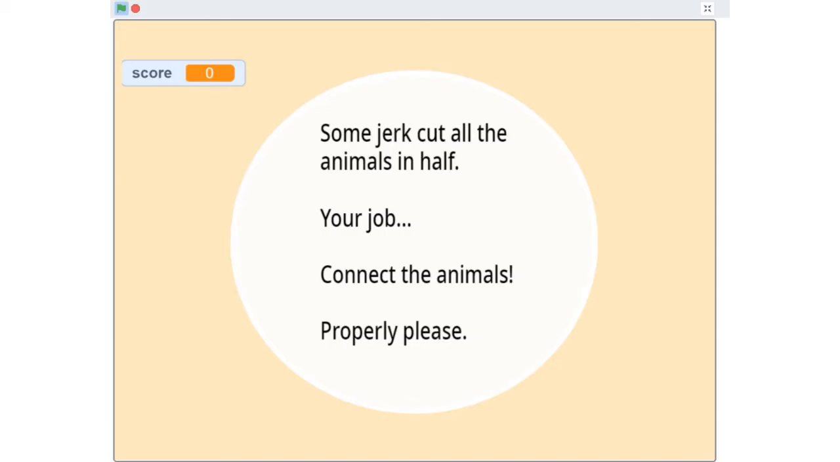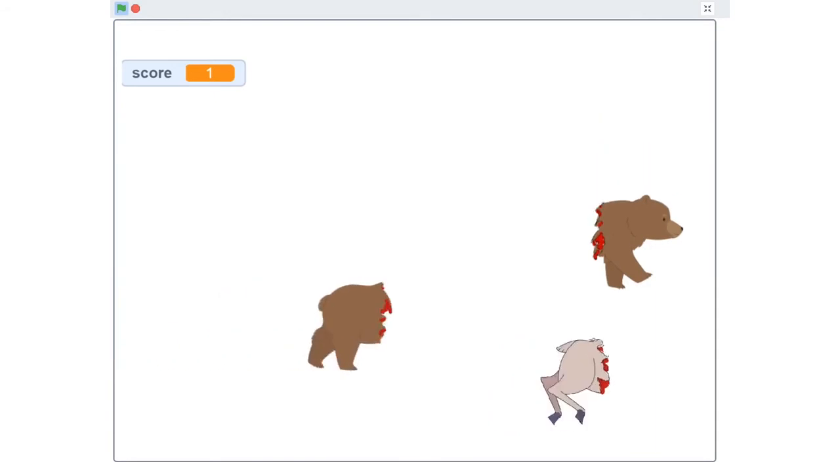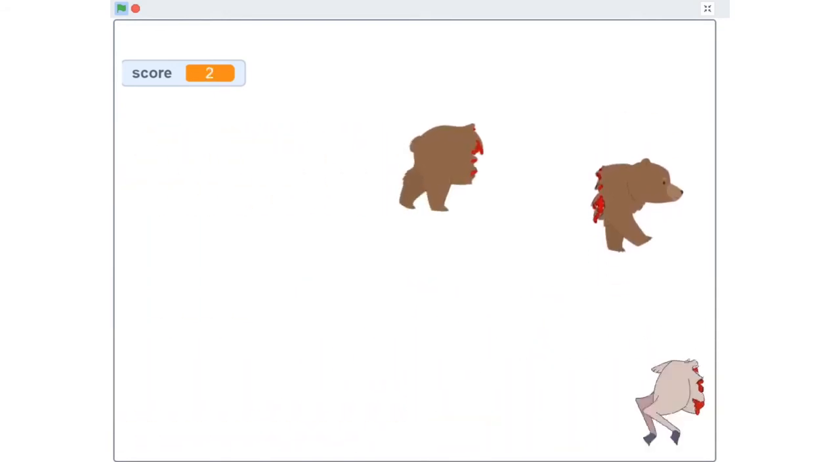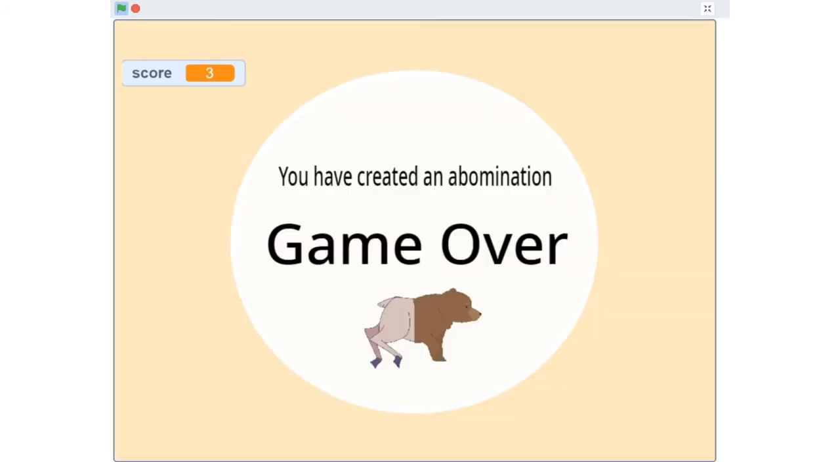Should we look at a preview of the game that we're going to make today? I think we should. Let's look at it. Some jerk has cut all the animals in half. Your job, connect the animals. Properly, please. So you control the front end of the severed bear, and every time you connect to the back end, you make a full bear and you get a point. But if you connect to the wrong back end, game over.